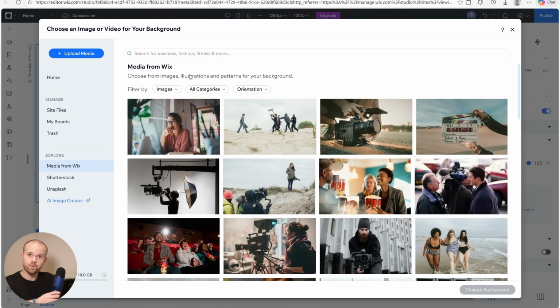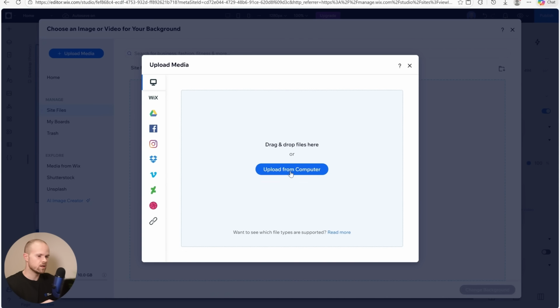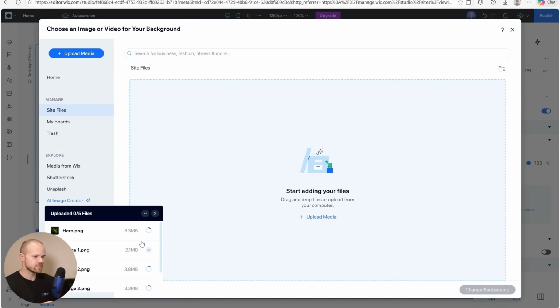I've already prepared the assets, so I'm going to go ahead and upload them now. What we need to do is go to Site Files and click Upload Media. You're then going to click Upload from Computer, browse to the location where you've got them stored, and click Upload. Once you've selected your files, it'll take a second or 2 just to upload all of them. And I recommend if you've got everything prepared beforehand, just upload them all in one hit, and then they're usable throughout your site from that point forward.